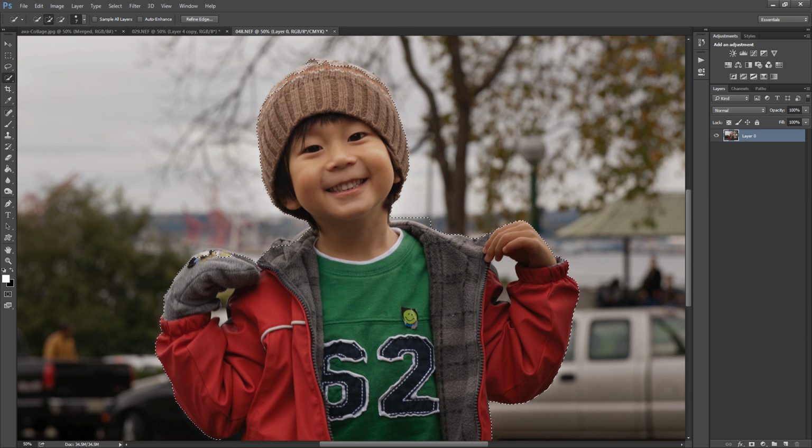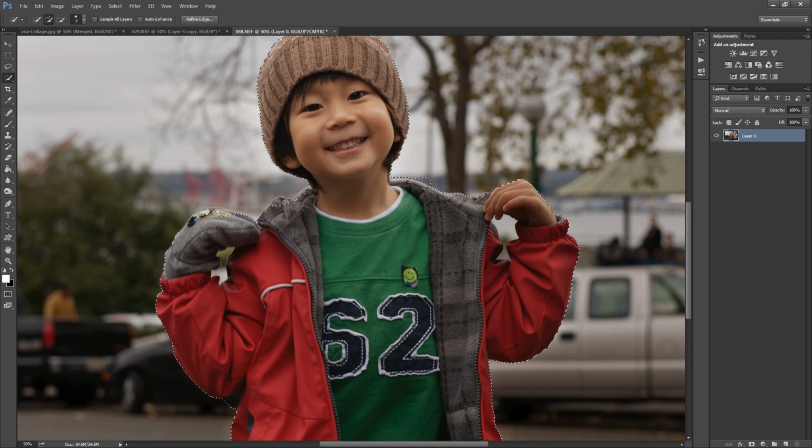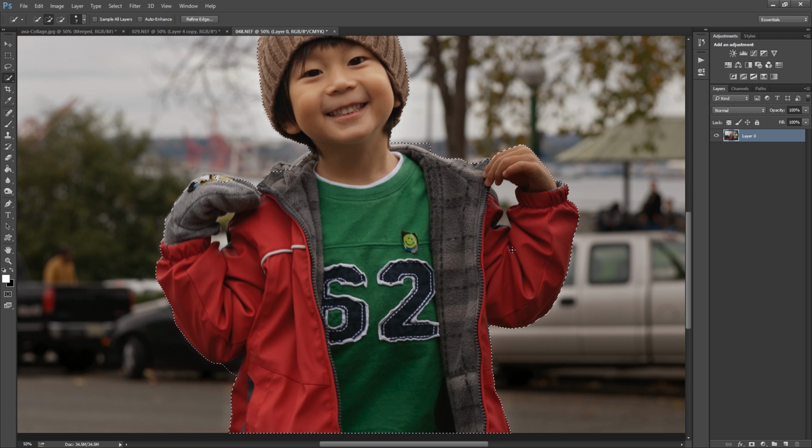And it looks like it's got most of his hat, but not all of it. So again, I'm just going to continue to left click over the areas that I want the marquee to pick up. And there we go. And overall, it looks pretty good. Let's see over there.